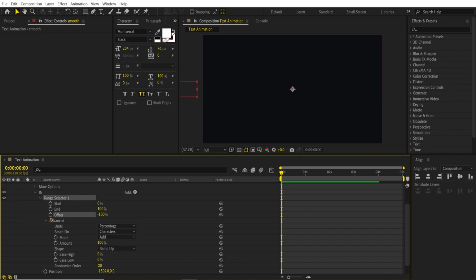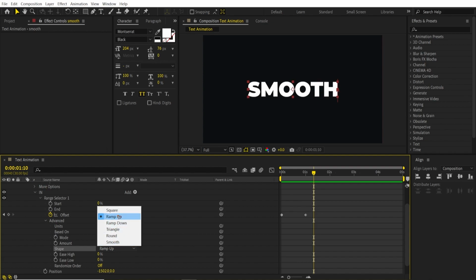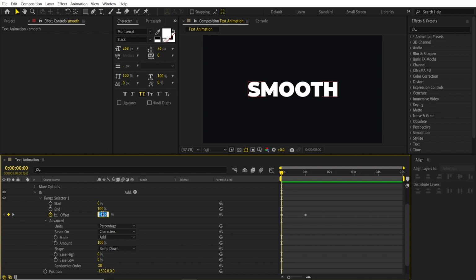selector. So we're gonna animate from -100, set a keyframe, go to 1 second, or hold down shift and page down 3 times and change this to 100. And right now you have this animation, but the problem here is I want the last part of the text to come first and the other parts of the text to come later. So to do that, we're gonna change this shape from ramp up to ramp down. And if you see now, you're just having the opposite. So let's go and change this offset from 100 to a -100.